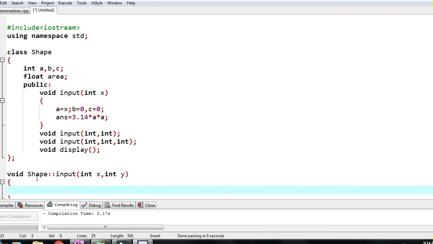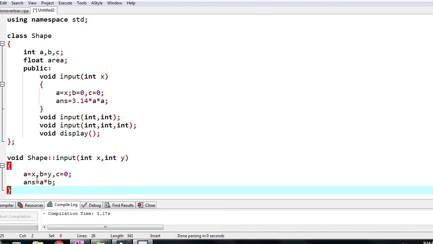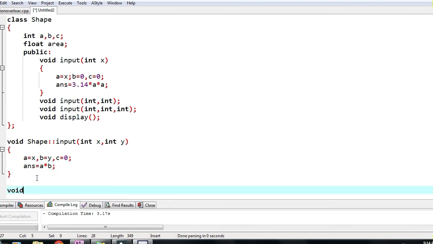Here, since two values I am passing, I will store x in A and y in B, and C is going to be 0, and answer will be A star B, because it is just the product of those two values. Now void shape.